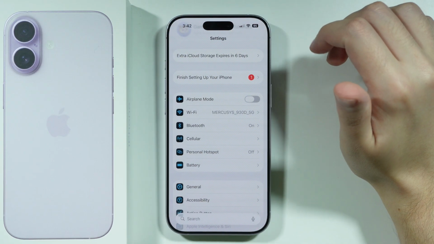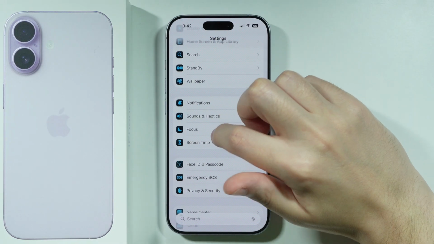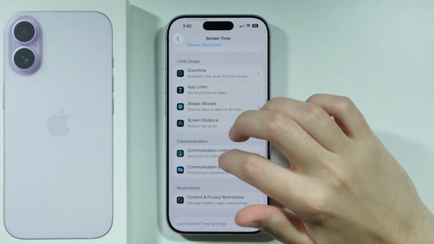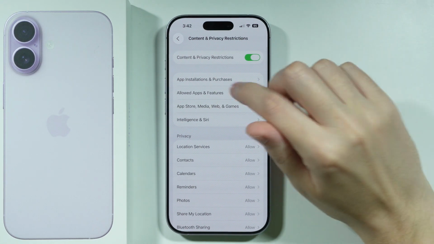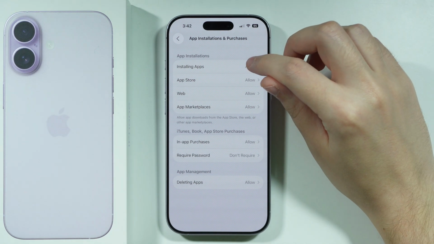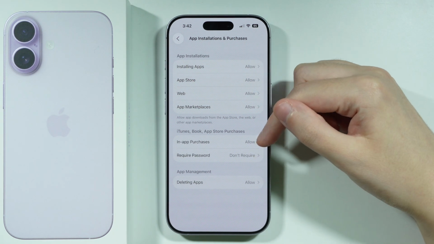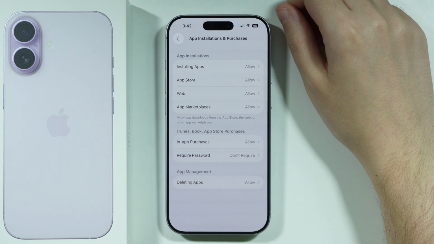Now, besides that, what you can also do is go to the Screen Time option in settings. Over here we're going to scroll down and you are looking for Content and Privacy Restrictions. In here we can first go to App Installations and Purchases, and you want to make sure that installing apps and App Store is allowed. There are also in-app purchases which might be relevant to you, so you can check that as well.